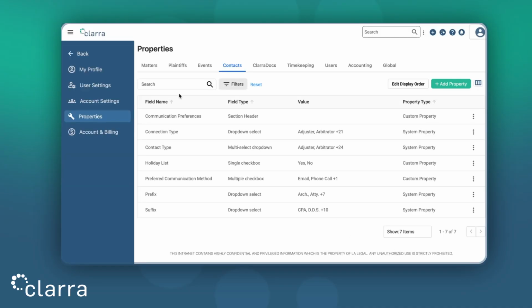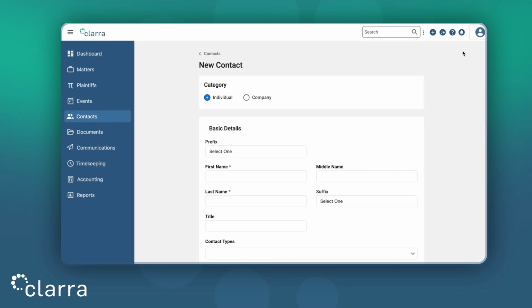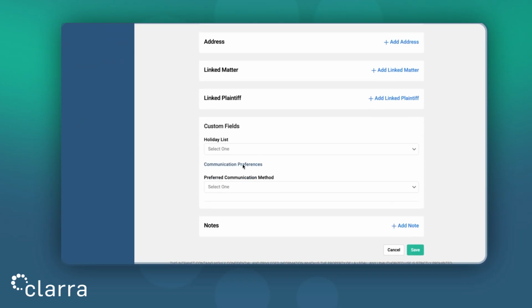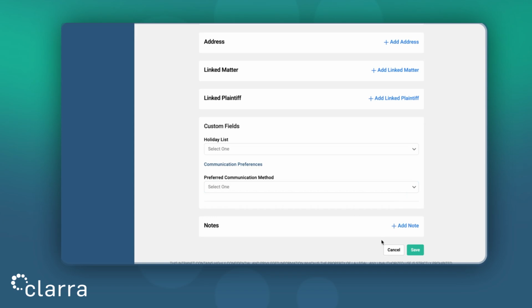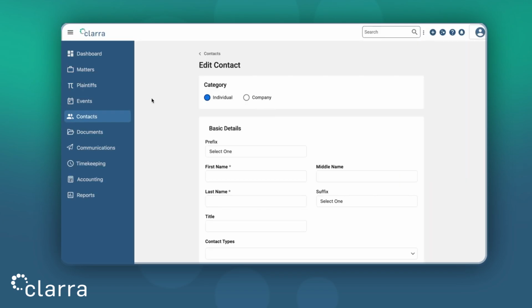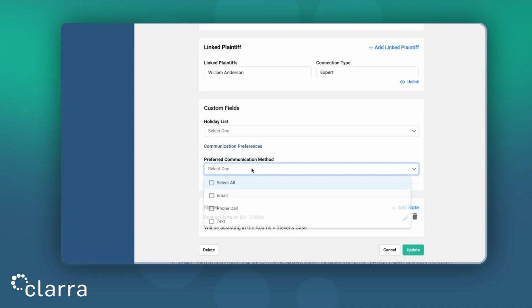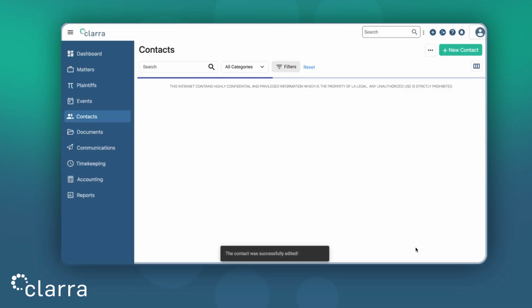Let's head over to Contacts to see the custom field in action. If we create a new contact, we can scroll down to Custom Fields to see our section header and custom field, as well as the clickable options we included. We can also edit an existing contact to update their communications preferences, selecting multiple options or just one. Press Update to save the changes.